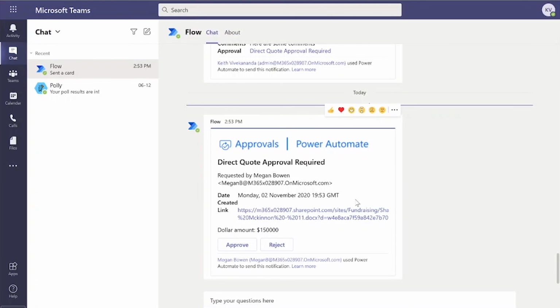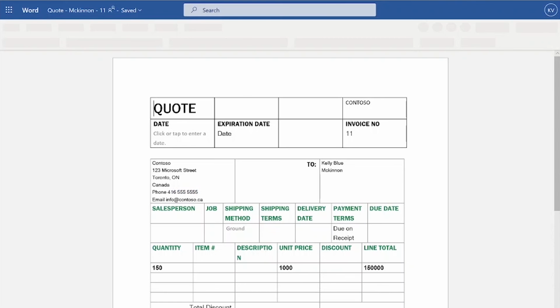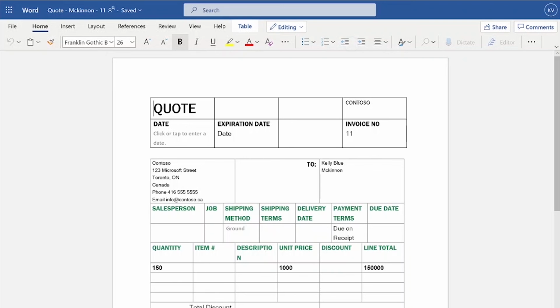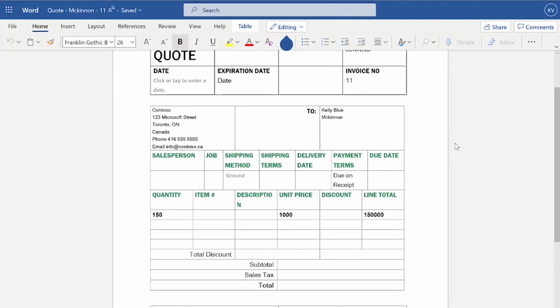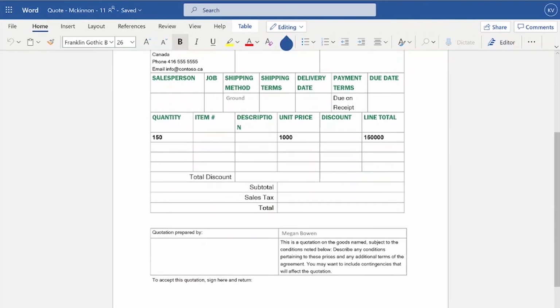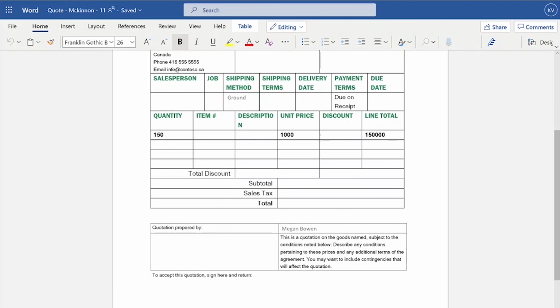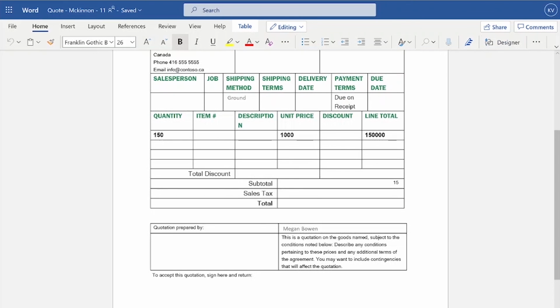I did not open up an email. I didn't open up Word just yet. So I'm just going to click on this and see what this quote is all about. And it loads up Microsoft Word Online and shows everything that we saw before. It looks like Megan missed out on the actual subtotal, and also the sales tax and the total. So I'm going to fill that in.